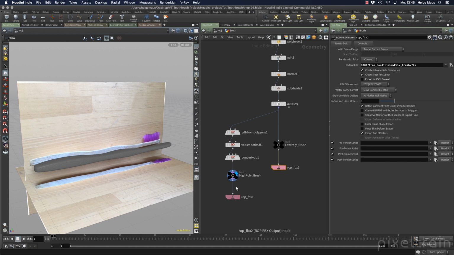And then the same here for the high poly. So we also exported this here. And you see, I placed it in $JOB, so in our Houdini project in a subfolder with the name from Houdini. And that's now the objects we want to work with.